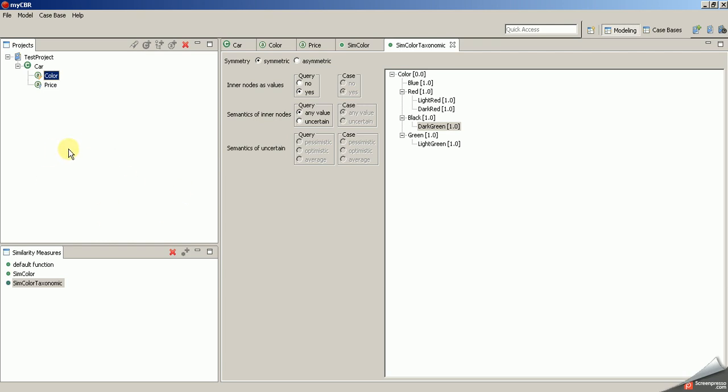Okay, so now we can have many attributes, and we can have different kinds of similarity functions for all the attributes. Once we have modeled our domain, the next important thing is to generate a Kspace, which will be used for solving any new problem.